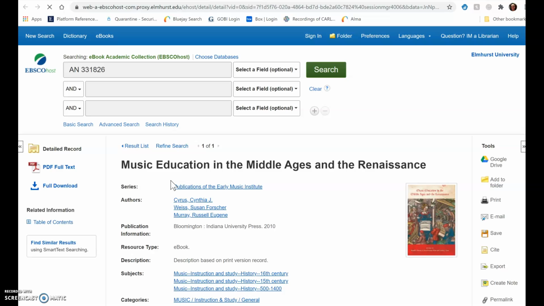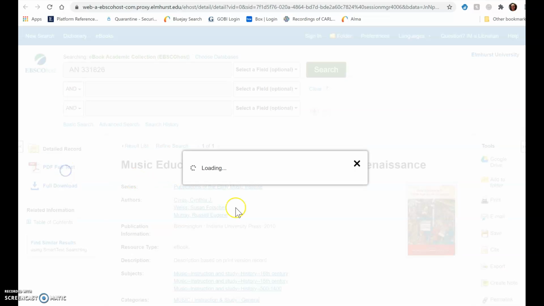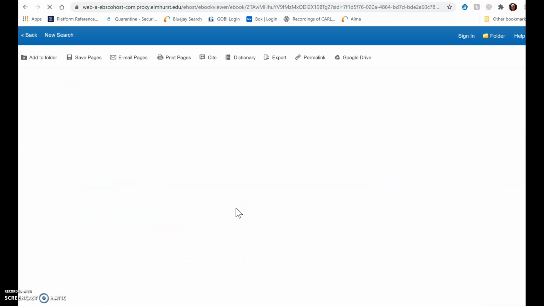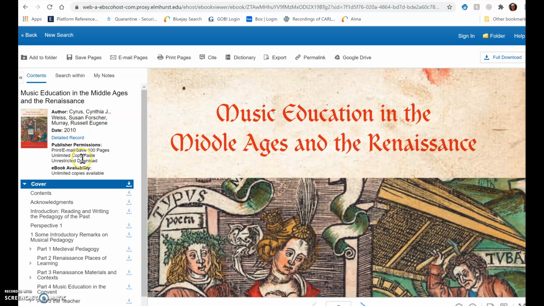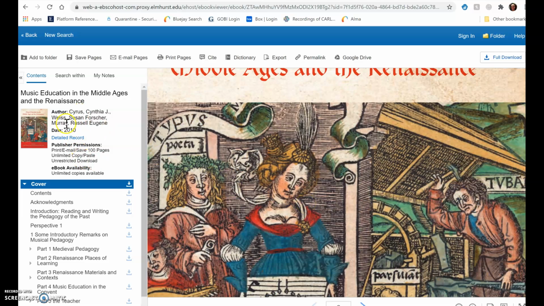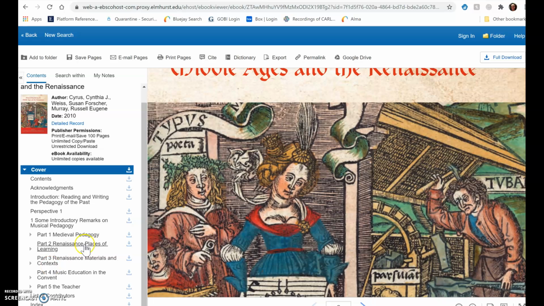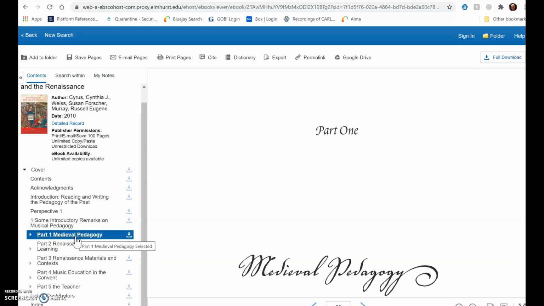So I'm going to take you to this one. And there it is, Music Education in the Middle Ages and Renaissance. And so I can actually look at the full text of the book. And what's nice about these is multiple people can look at it at once. You can download or email yourself certain sections. So, you know, if you were interested in medieval pedagogy, I could go to that part.